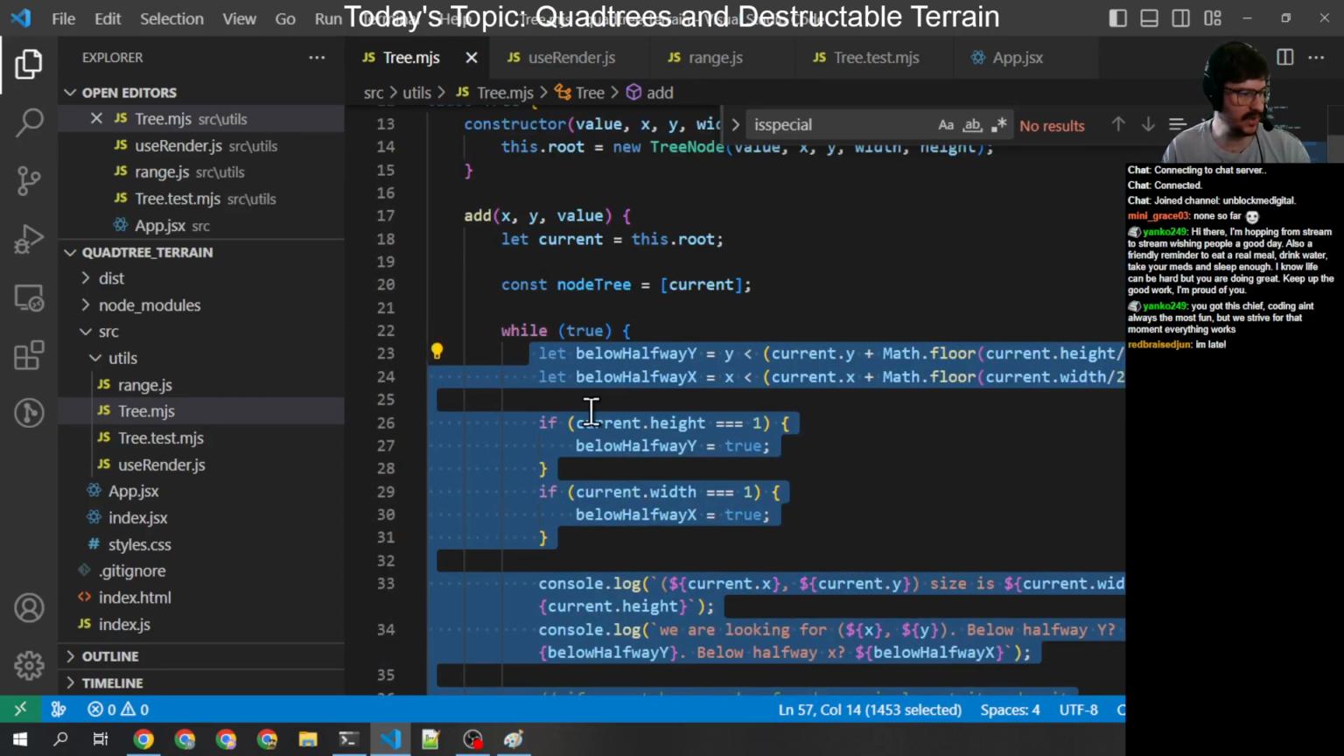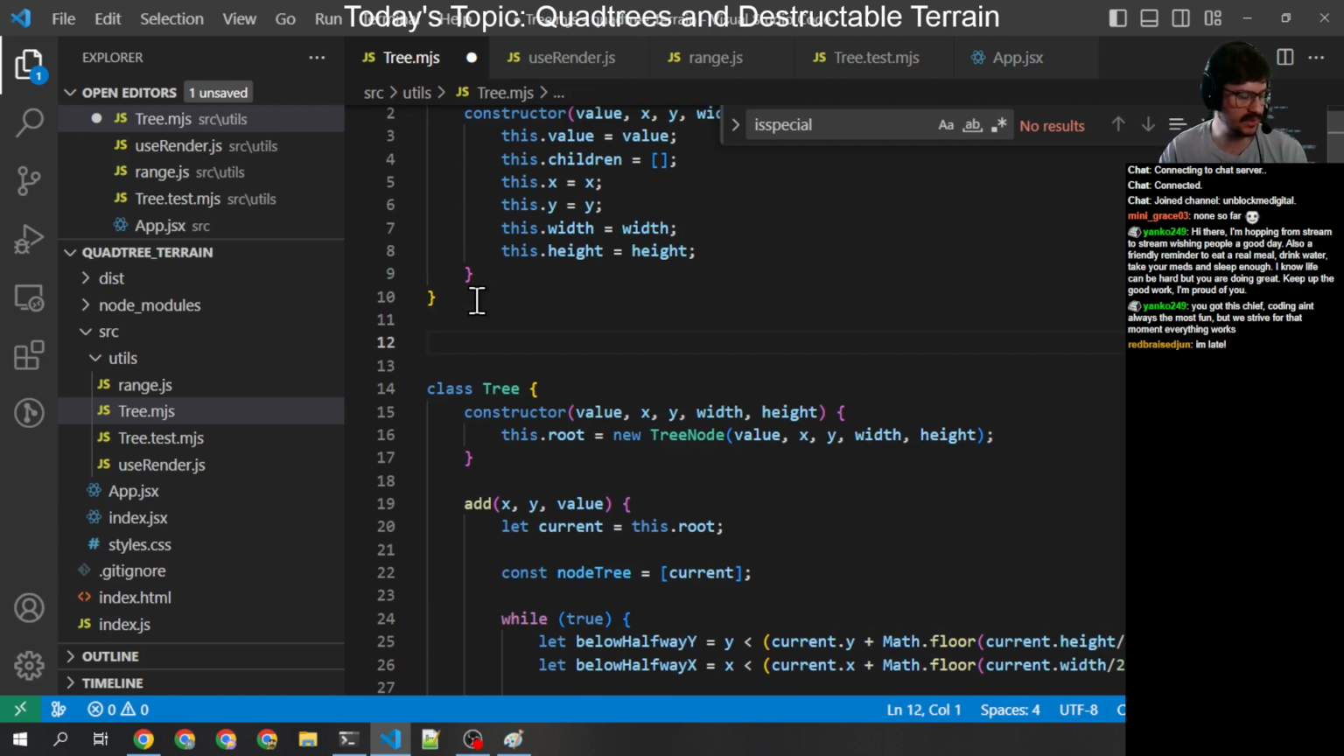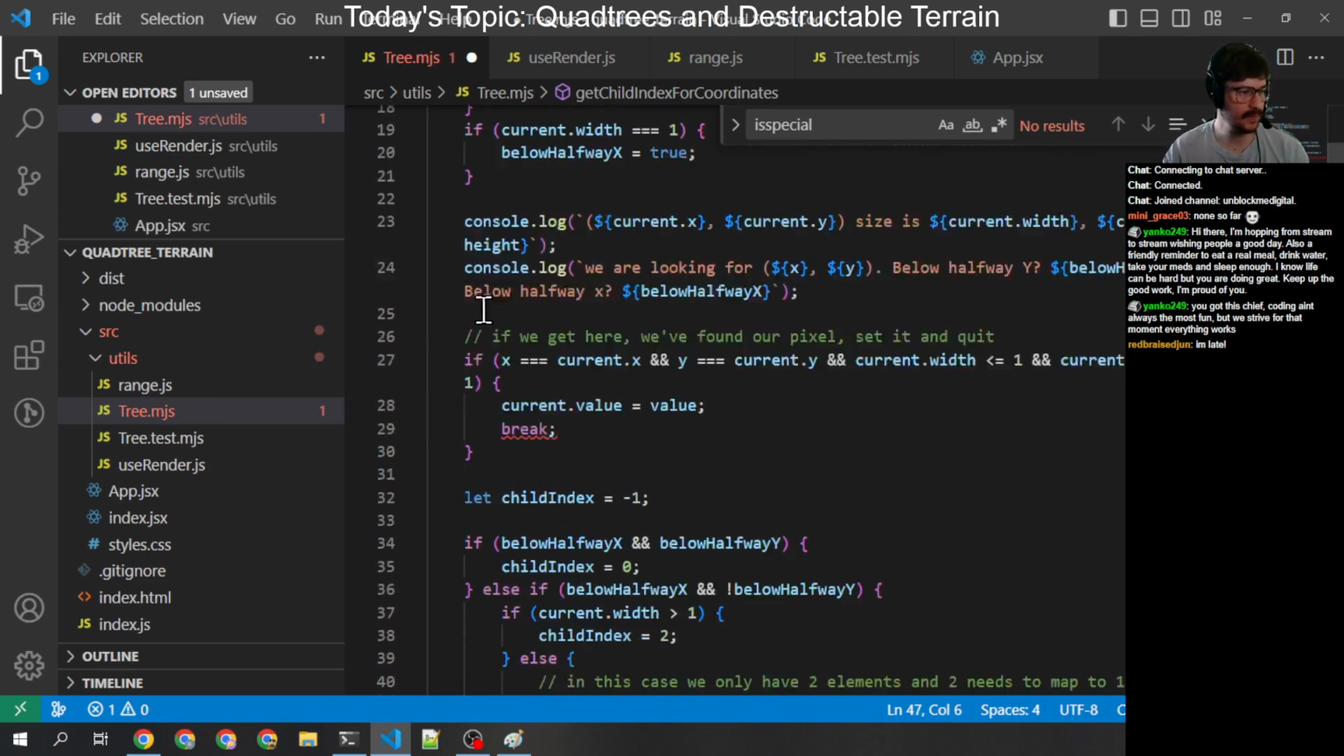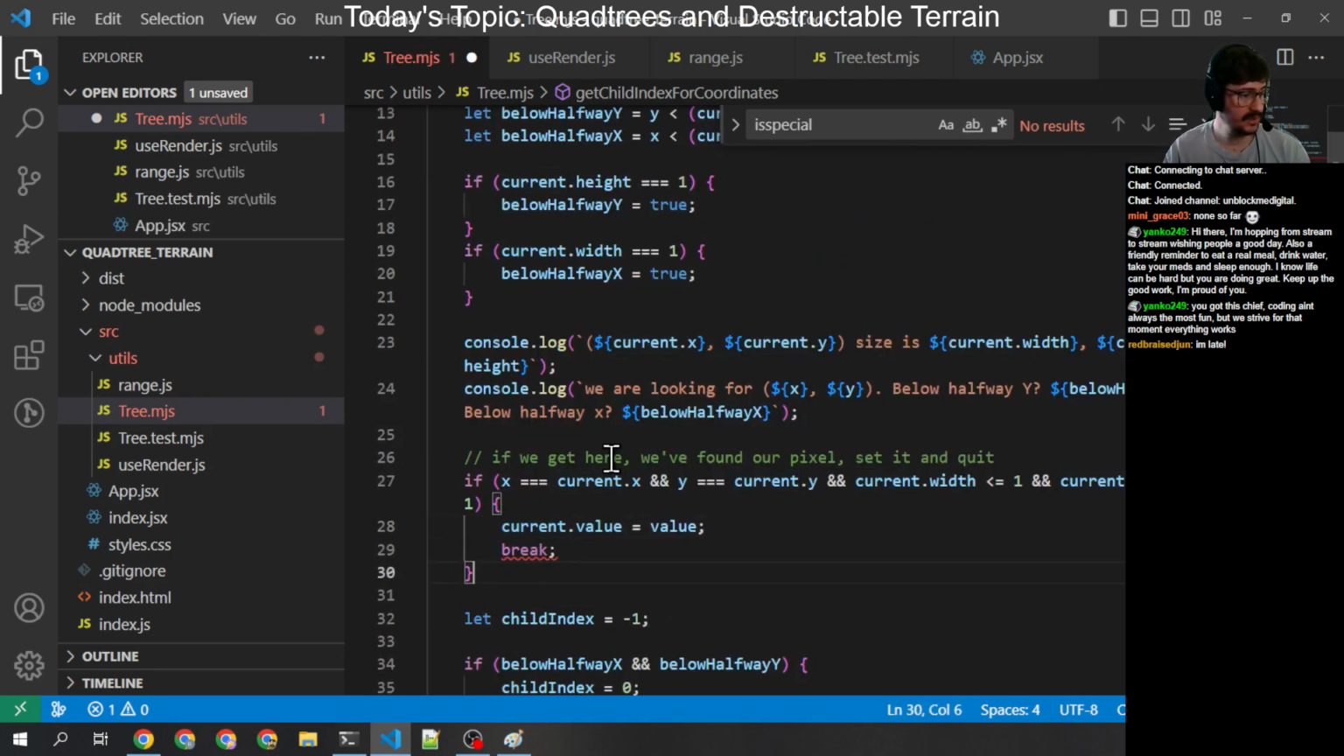So I'm going to copy all that code. I'm going to make a helper method here. I'm going to say function, okay, get child index for coordinates. It's going to pass in a node, an X, and a Y. I put this in here. We need to do something about this break.